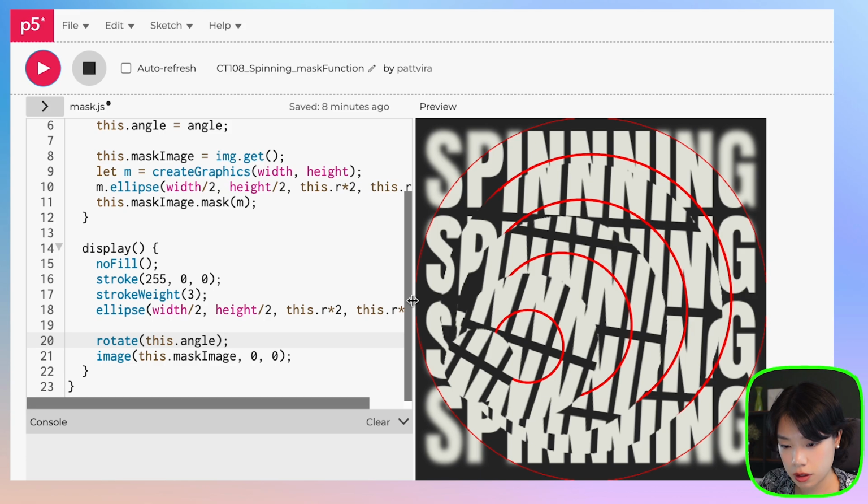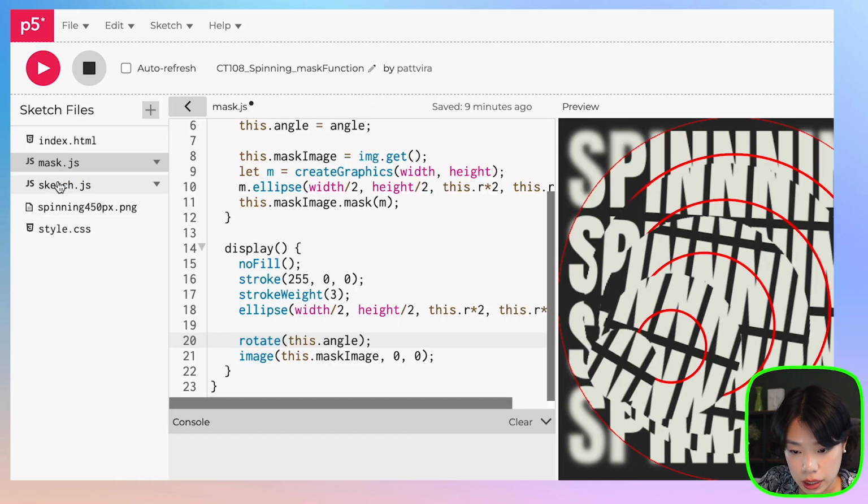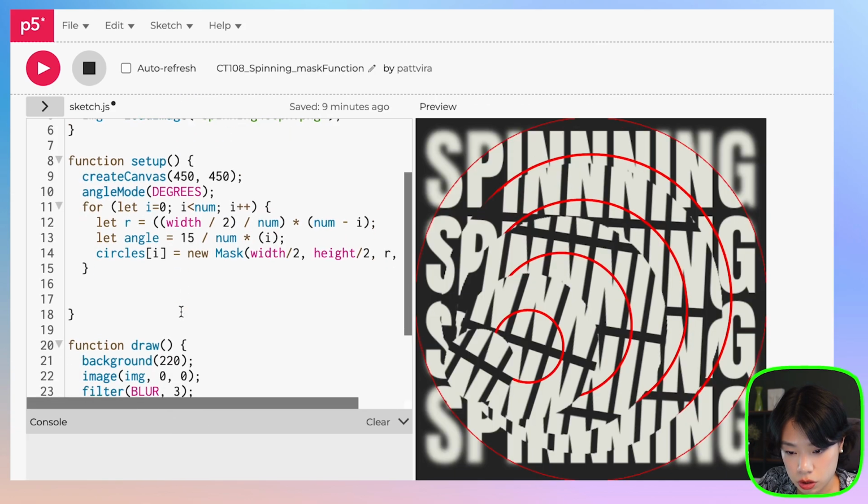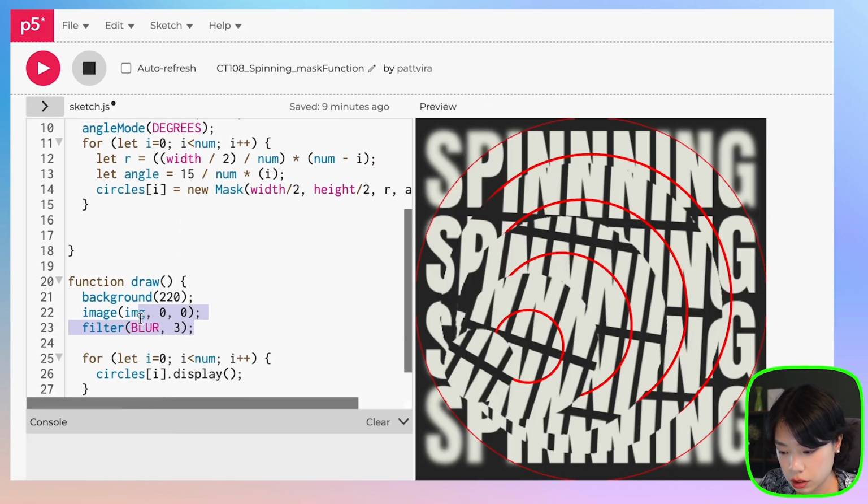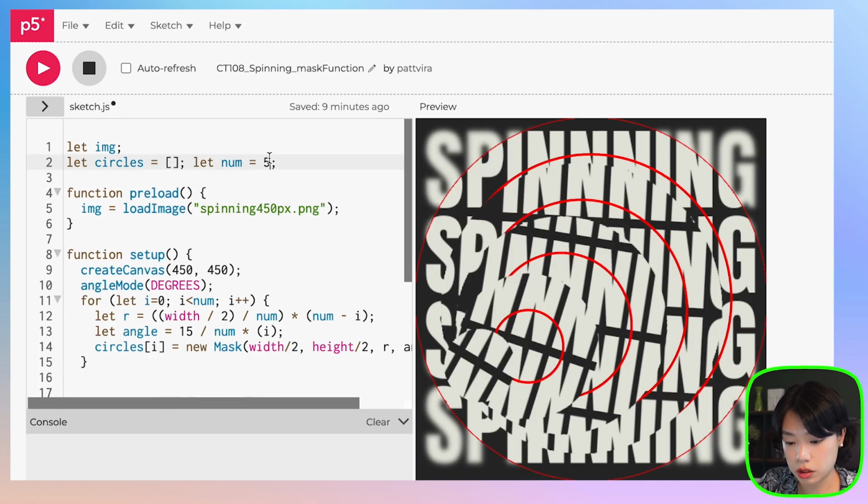Whoa. Do you see? It's not rotated in the way that I want, and a few things are incorrect right now. So the first thing is, actually, how about I come here first? I'm going to comment out the background, and let's set the number to, let's do 2.